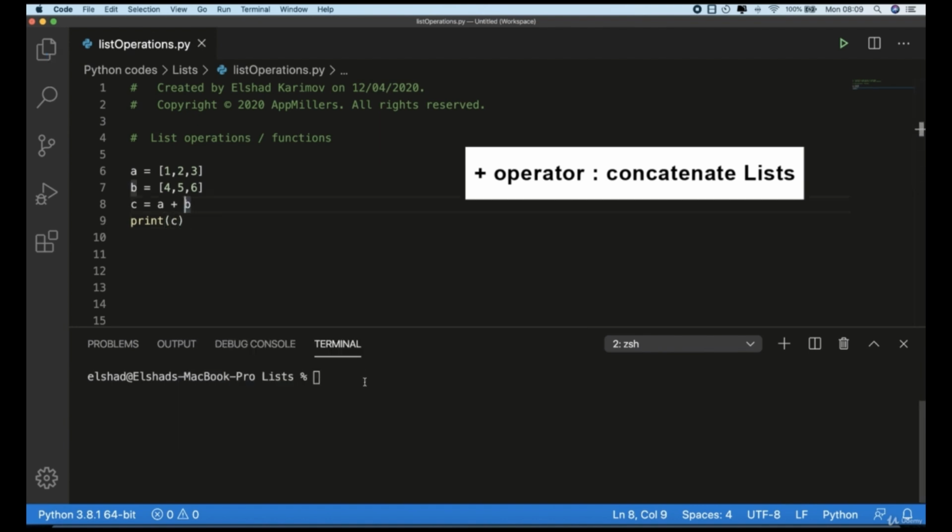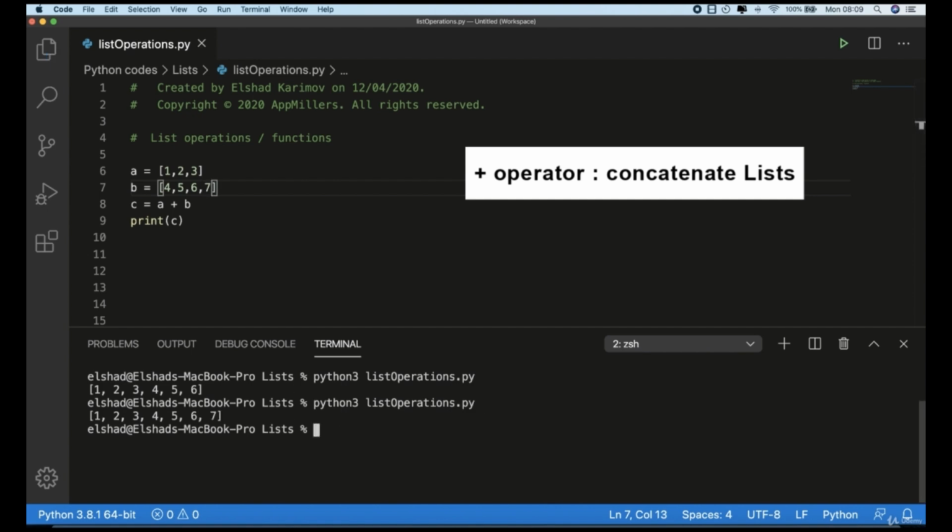and save and run our code, you see that the list C now consists of elements from both A and B. It's the concatenation of A and B. So by using the plus operator, we can concatenate two lists together. It doesn't matter how many elements we have here. If we put, for example, another element over here and save and run it, you see that 7 is also included over here. So this is how the plus operator works.